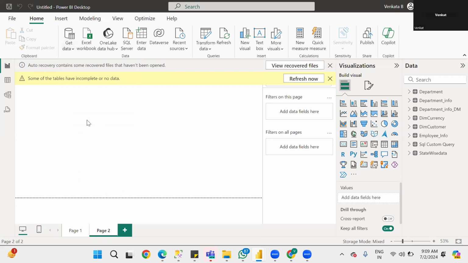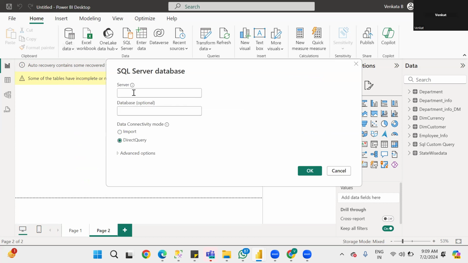So here, when you connect a source, whenever you pass the server name and database name, there are two types of connectivity modes. The very first one is the import method, and the second one is DirectQuery. By using the import method, at a particular time, I'm going to import the data from one table. Only this data, up to now, we can move.